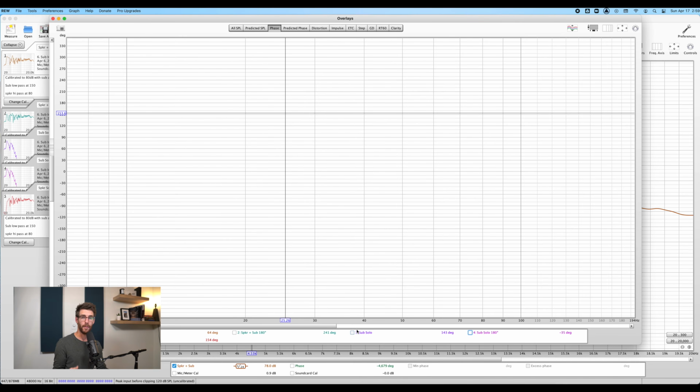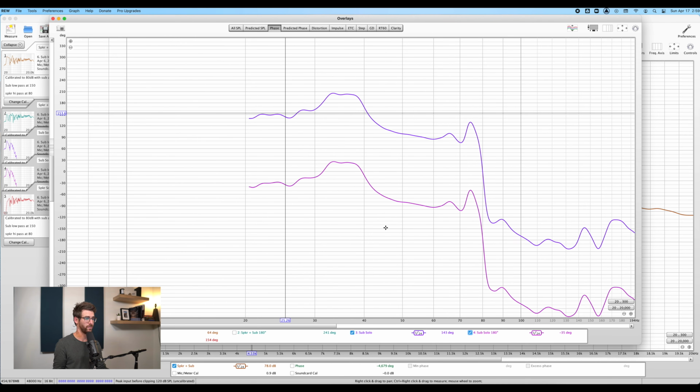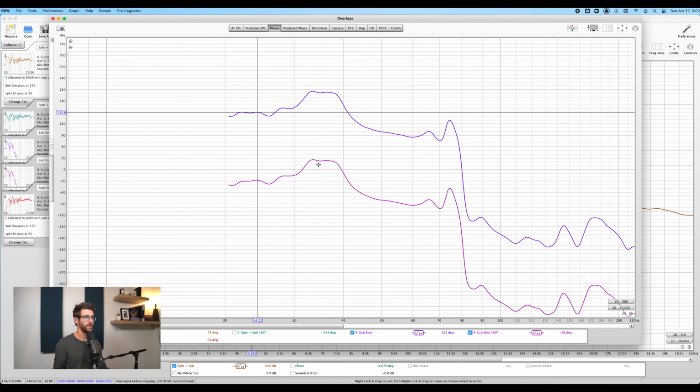I'm going to pull up our two sub measurements, our regular sub and then our sub with the phase flipped. So let's take a look and see where these fall on our graph. So we've got minus 28 or so here, and if I move upwards, we're going to be at minus 149 or so. So these are basically 180 degrees out of phase with one another. So if these two sources played at the same time, they would be completely canceling each other out. Anytime you're looking at a phase measurement and we have two sources that are completely out of phase with one another, we know we're going to have a problem.